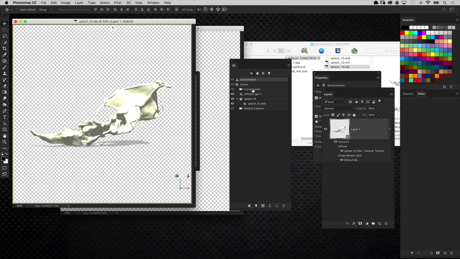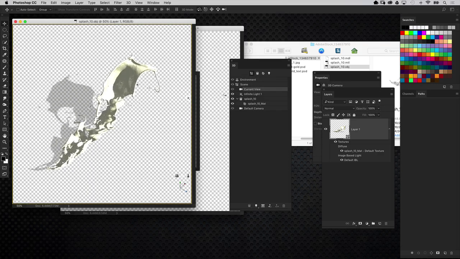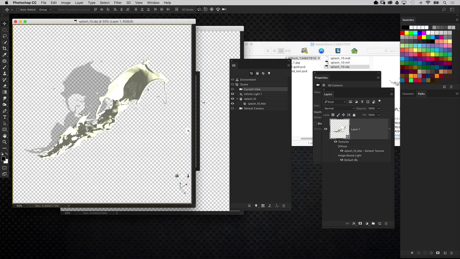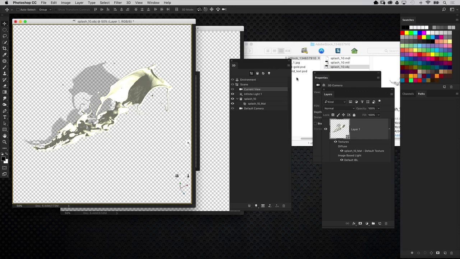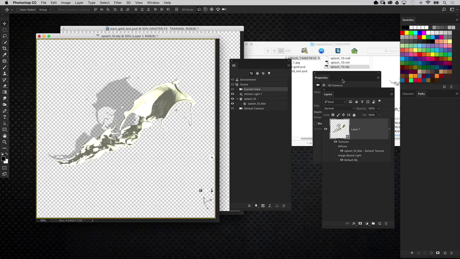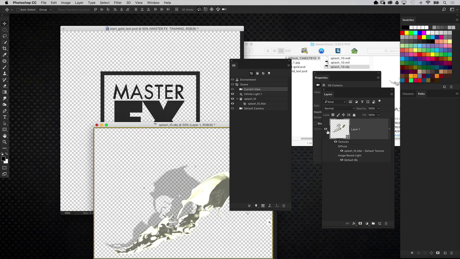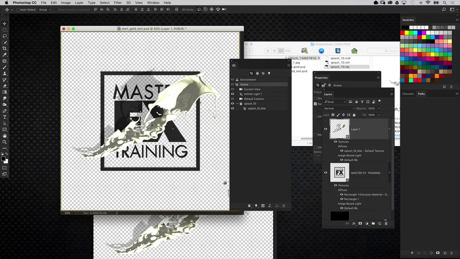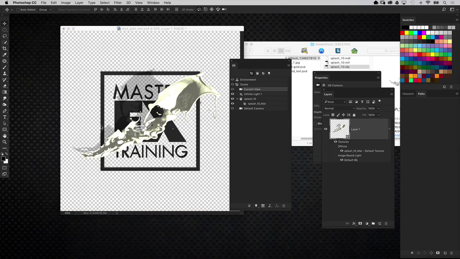So the first thing being, if I grab my current view here and rotate around, the obvious thing is the ground plane shadow. But I'm going to adjust those things in just a moment. Let's bring it over into our working document here. So I'm going to grab the layer itself, hold down the Shift key, and drag and drop it over. It's going to drop it right there in the center. There we go. Let's minimize that.